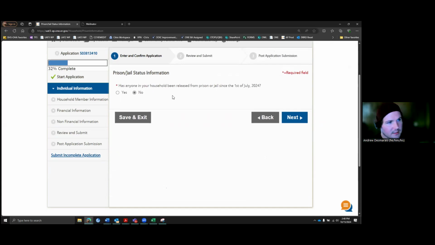Prison jail status. Has anyone in the household been released from prison or jail? Some can affect medical eligibility, depending on what time period folks are eligible for benefits.